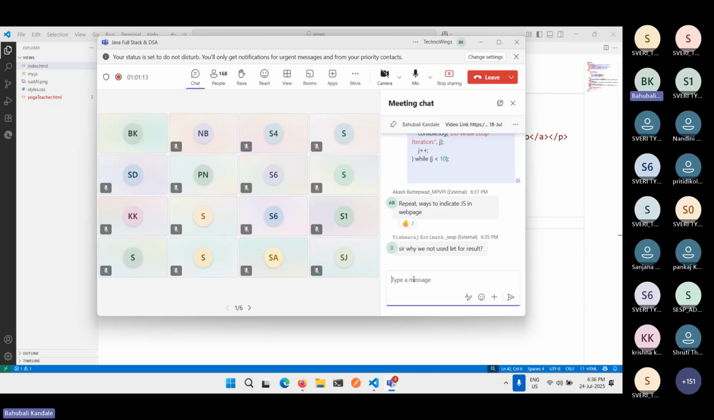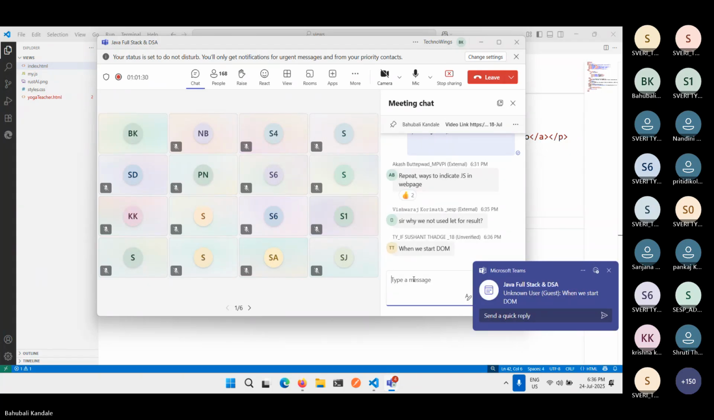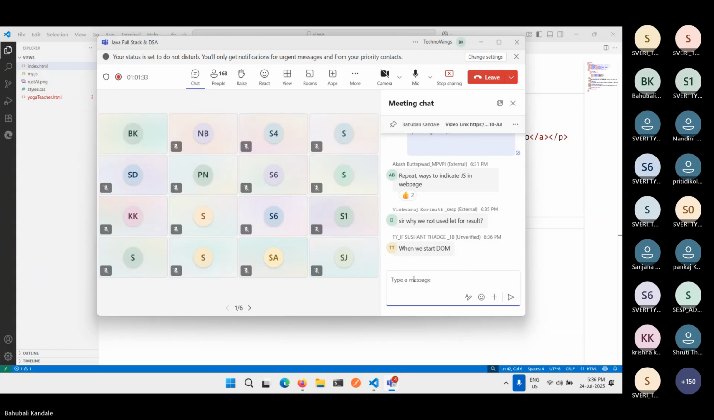The same thing I repeat because I want to show you that without let and var keyword also you can declare a variable. So that's why I show it there and declare the result. Is there any other question? Sushant, before starting DOM, you need to clear the basic concepts. So today we will clear the basic concepts of JavaScript. Is there any other question?